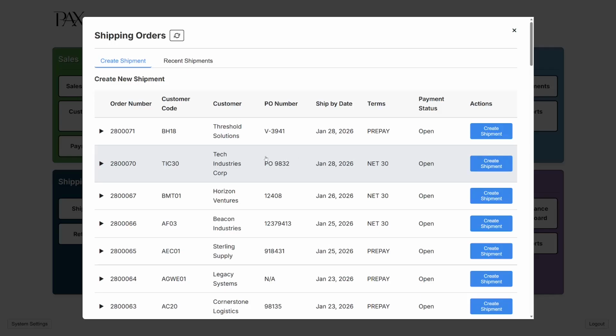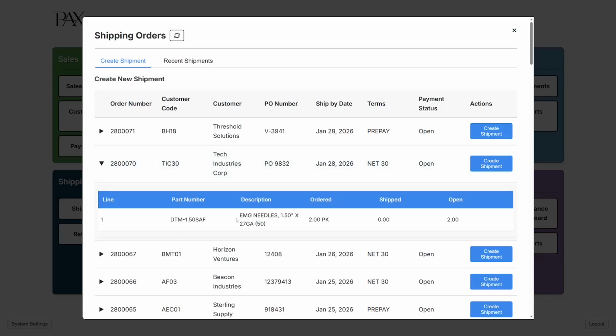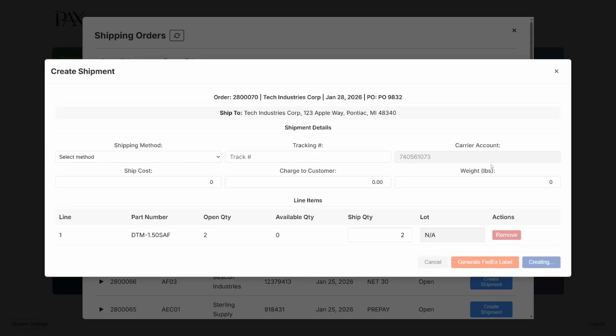If you want to see what is inside of the order without creating it, you can just click on one of the rows and it'll pull up all of the lines and how many might have already shipped, and then the open quantity which is still remaining to ship. So I'll click Create Shipment.